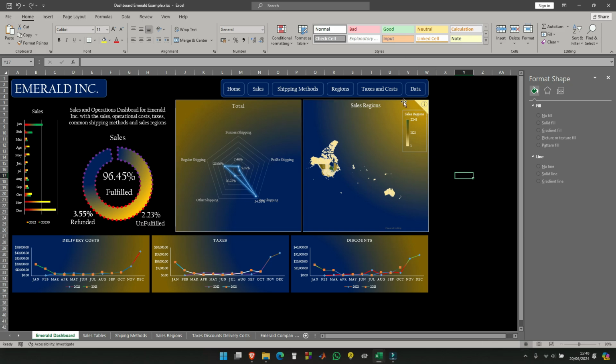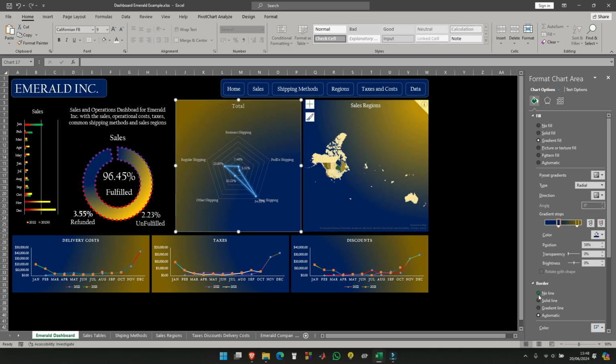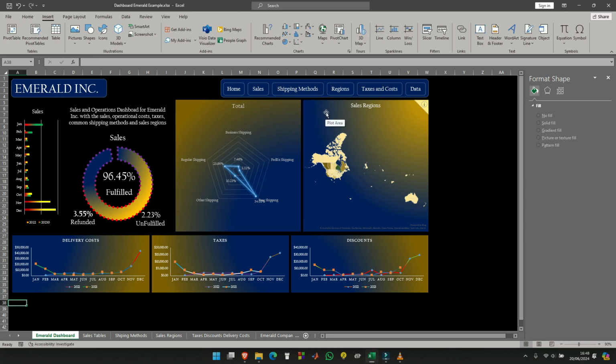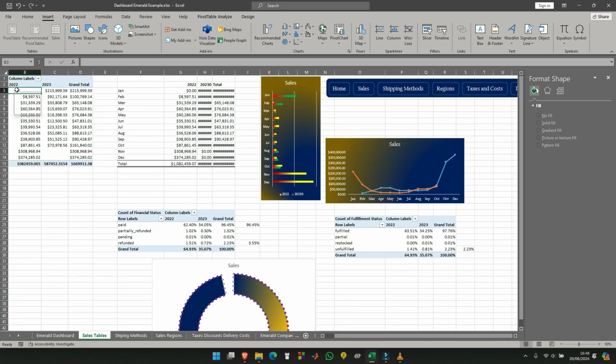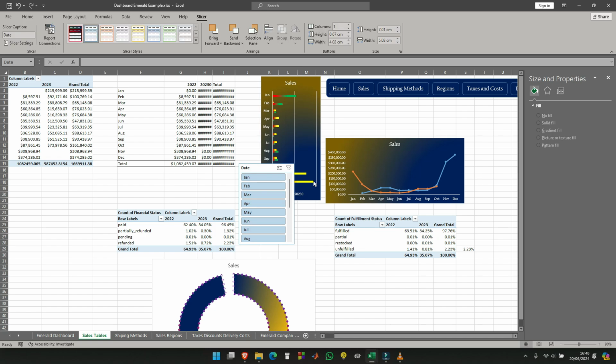Welcome back. So I'll remove the legend and also remove the borderline. Same to this, I'll remove the borderline. Let's create some slicers for our dashboard. So I'll go to sales table and select this pivot table. Then I'll click slicer. I want a slicer that gives me date. Only one slicer is enough. And click OK.